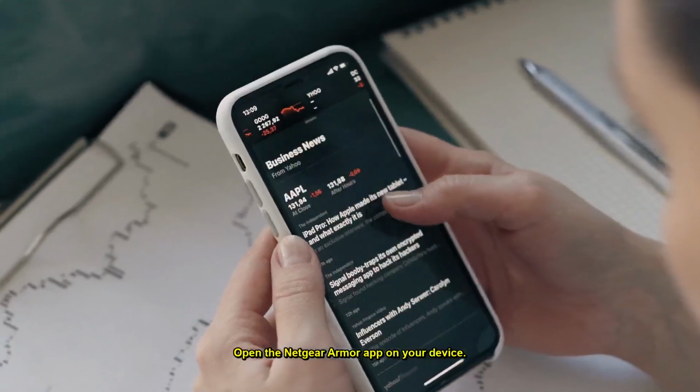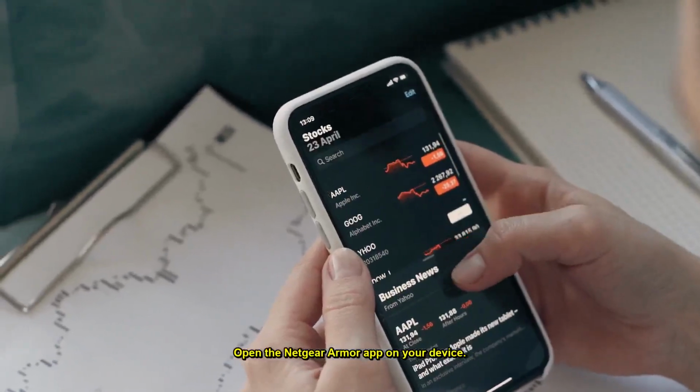Open the Netgear Armor app on your device. Log in using your Netgear account credentials. Once you're logged in, navigate to the main dashboard. Look for the settings icon, typically found in the upper right corner.